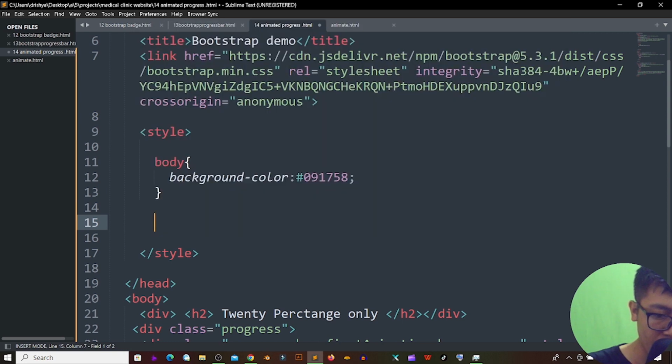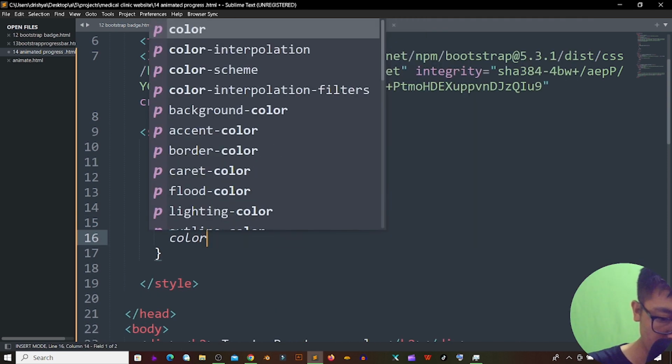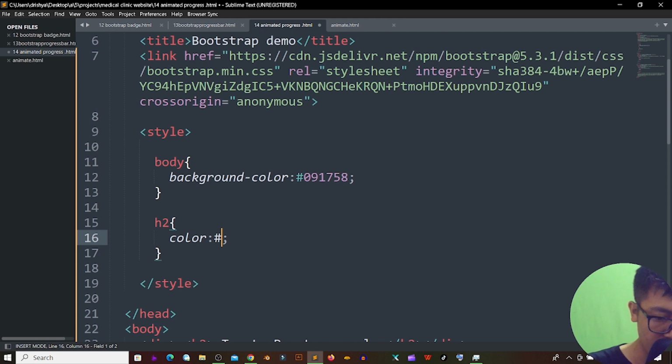After that I'm giving the h2. After the h2, I'm giving the color here. And the color should be white.